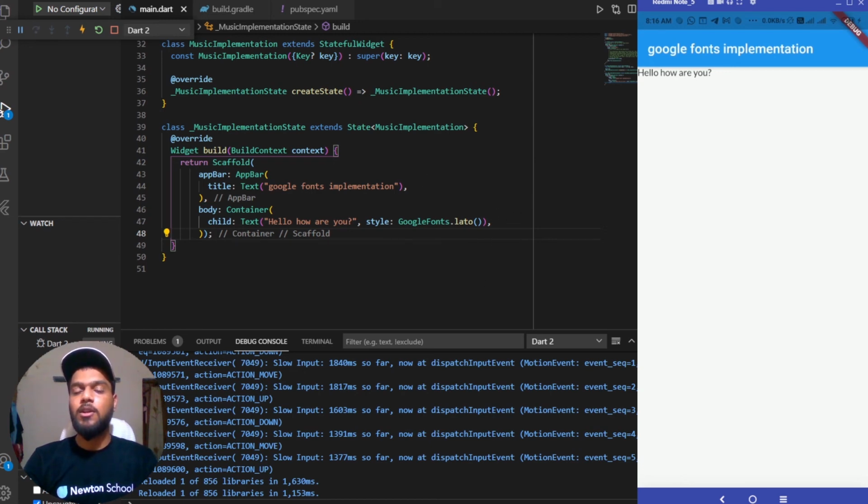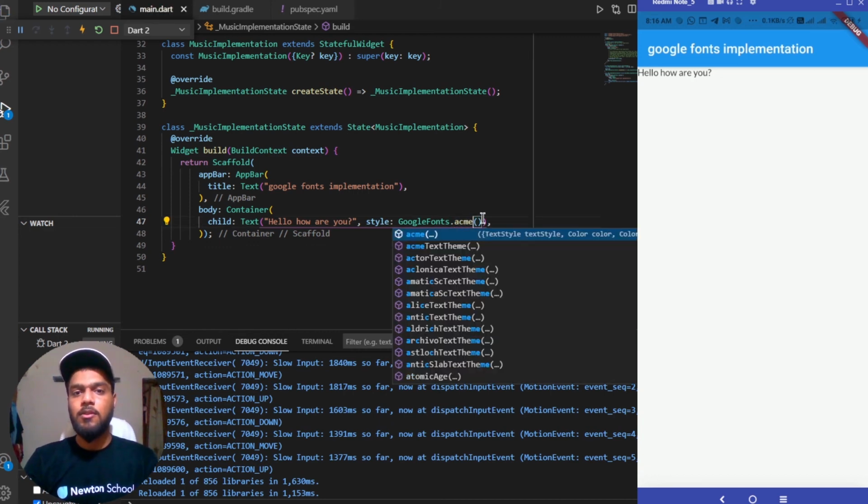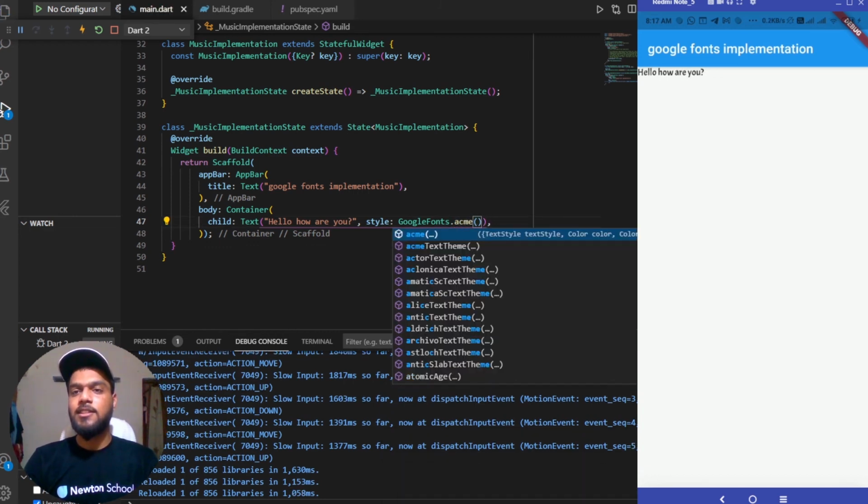So you can see how different or how elegant the font looks once we have implemented it inside our app. So now let me change this to Acme in place of Lato, and you can see that the change is being implemented almost instantly.